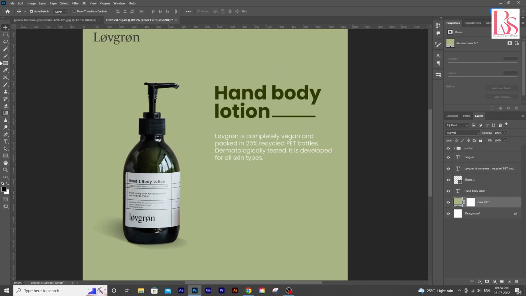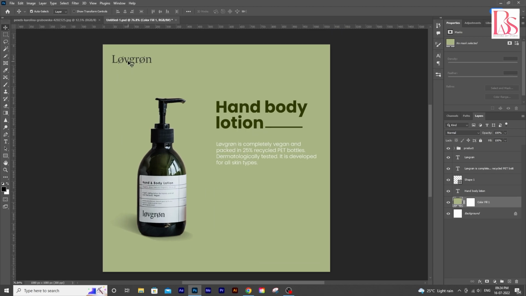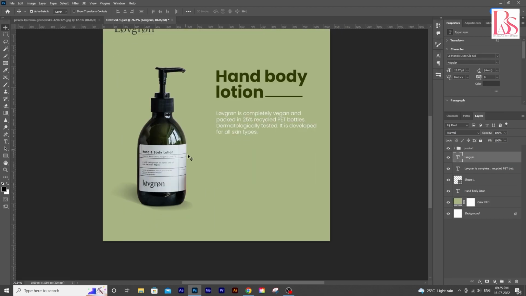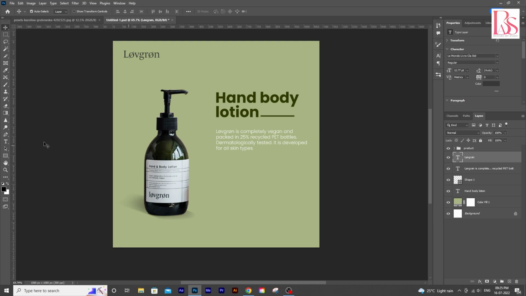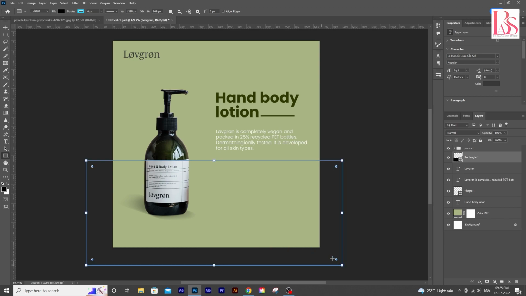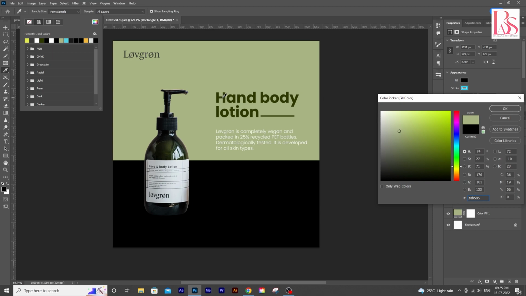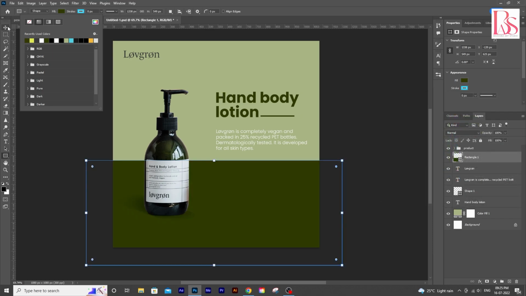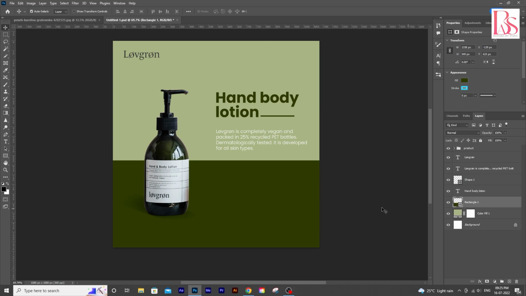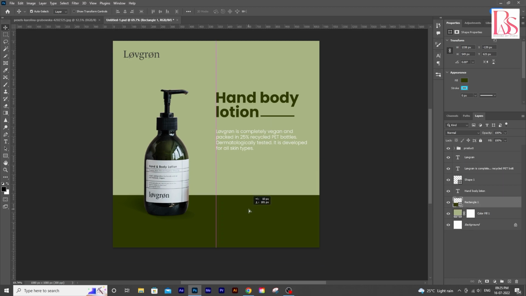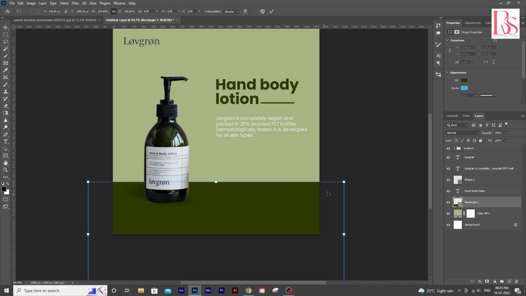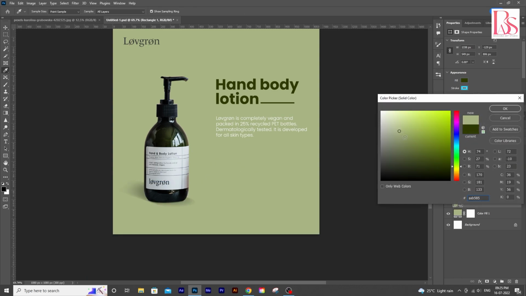Now if you want, you can add a shape just to place the product. Just draw a square, and bring that layer to the top of the background layer, and change the color to some light green. This looks okay to me.